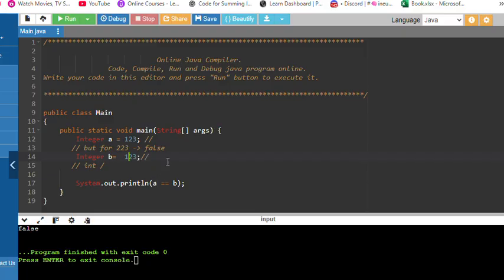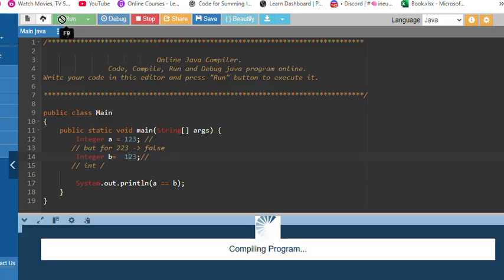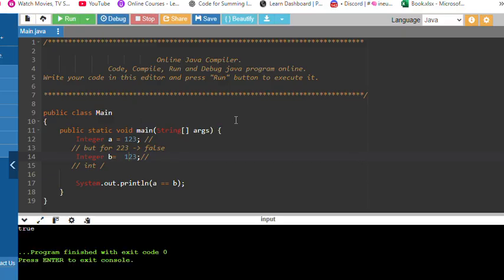So here we have a simple code where integer a equals 123 and integer b equals 123, and we are simply printing the output of a equals equals b. Since a is equal to b, the output should be true, right? Let's see the output. What's the output? It is indeed true, since a is equal to b, both are 123.